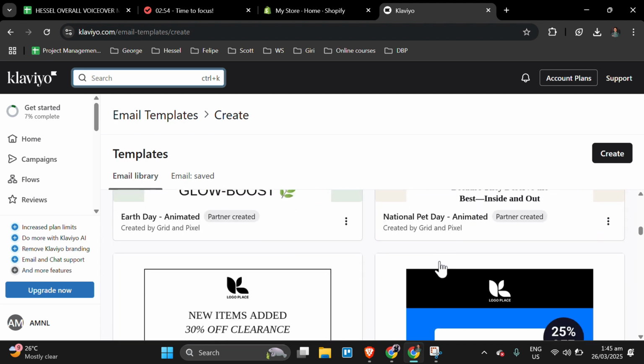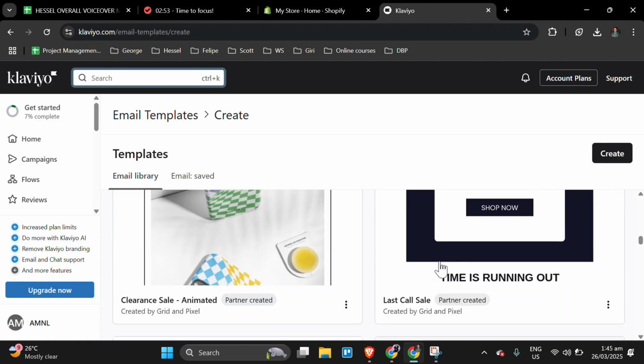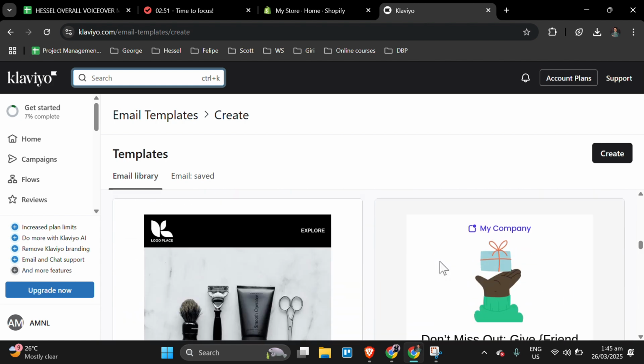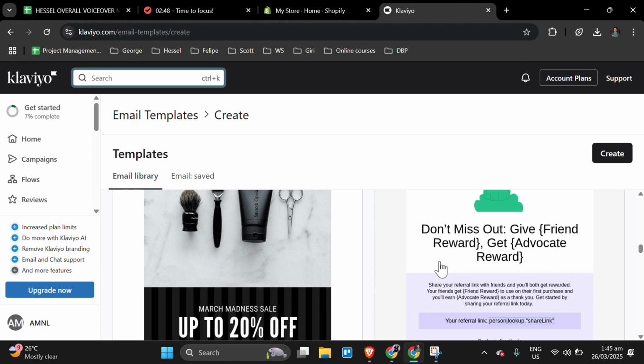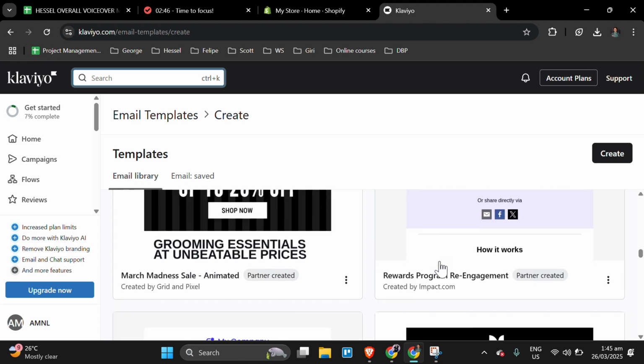Checkout page. Include an option for customers to opt in for email updates when they make a purchase or sign up for an account. Lead magnets. Offer incentives like a downloadable ebook or exclusive promotions in exchange for email signups.